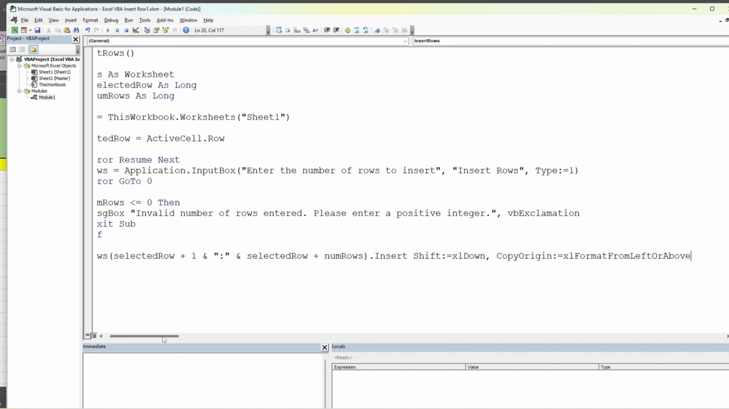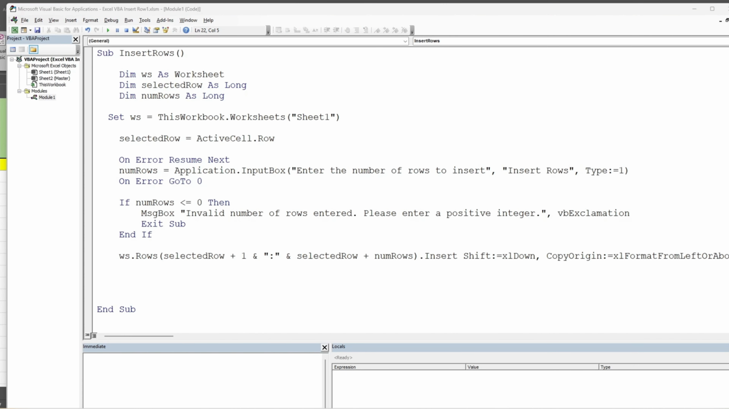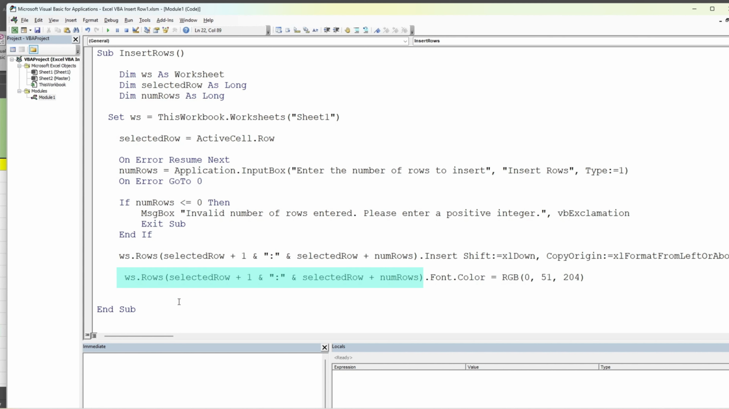Finally, we tell the code to use the same format from the row directly above for the new cells that get inserted. In our final line of code, we'll change the font color to blue for the new lines that get inserted. We begin with the exact same reference to our worksheet and insert row range as in the previous line. We then reference font, followed by color, and set it equal to a blue font color code.